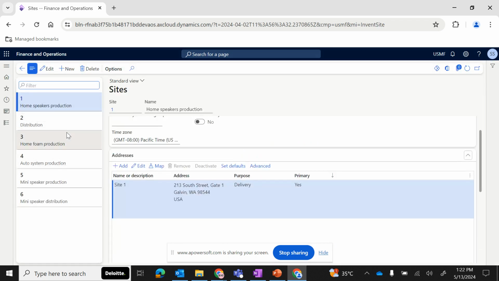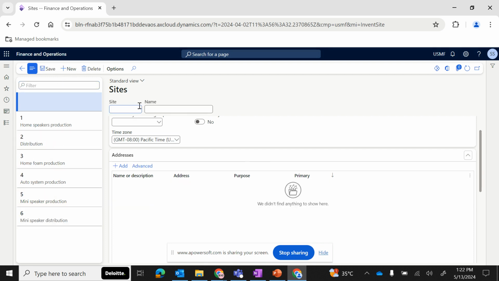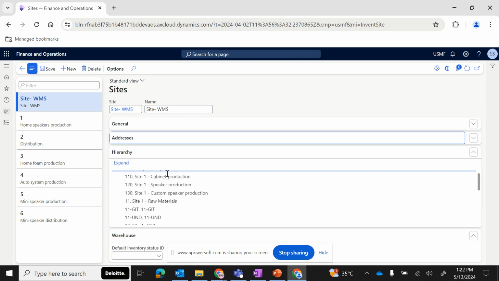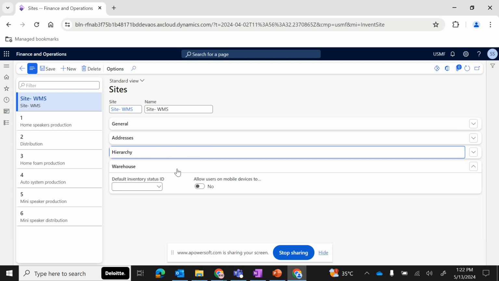Under sites, D365 already has the standard sites configured in the system. So I'm just creating a site for WMS. You need to provide a site ID, which is mandatory, then a site name, and then under the site you have certain FastTabs, which define how you want to configure the site.